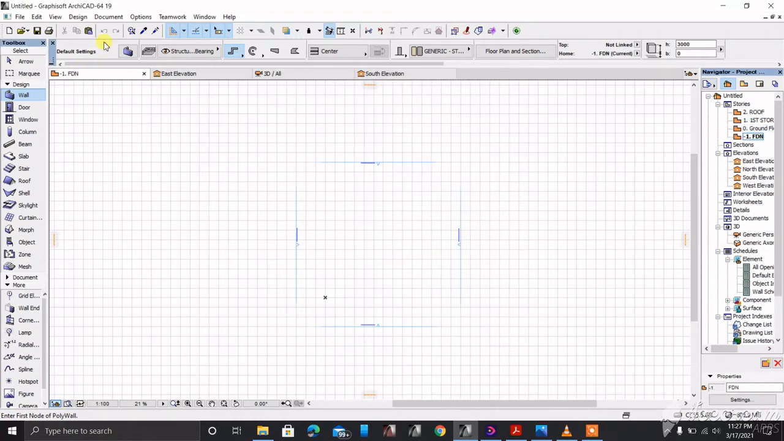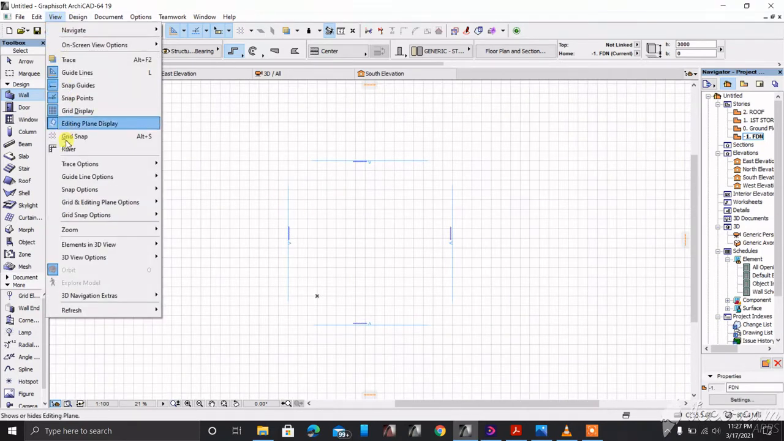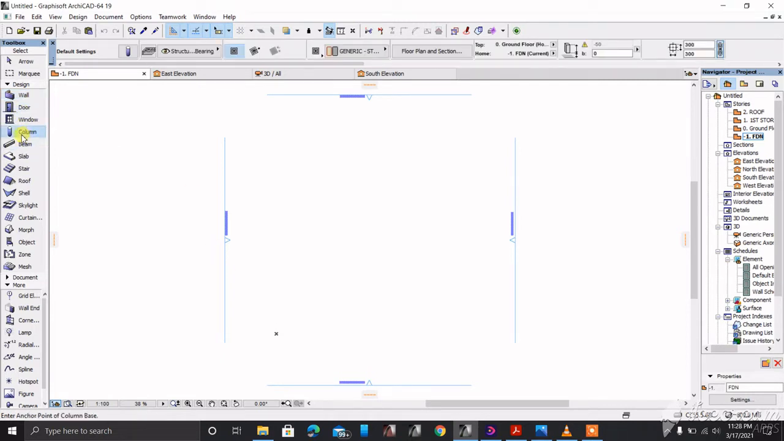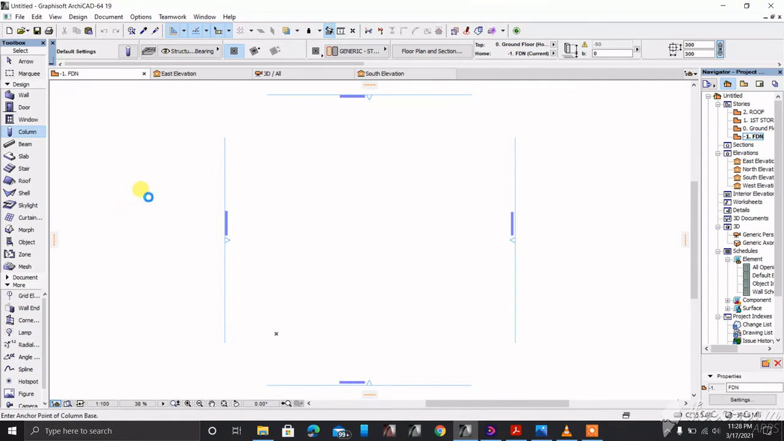Having done that, what I'm going to do right now is go to View, because I'm going to disable the grid display. I'm going to go to View, Grid Display. As you can see, I've already displayed this. So I'm going to fit to windows. After fitting windows, I'm going to set our columns. So I'm going to go to Design.